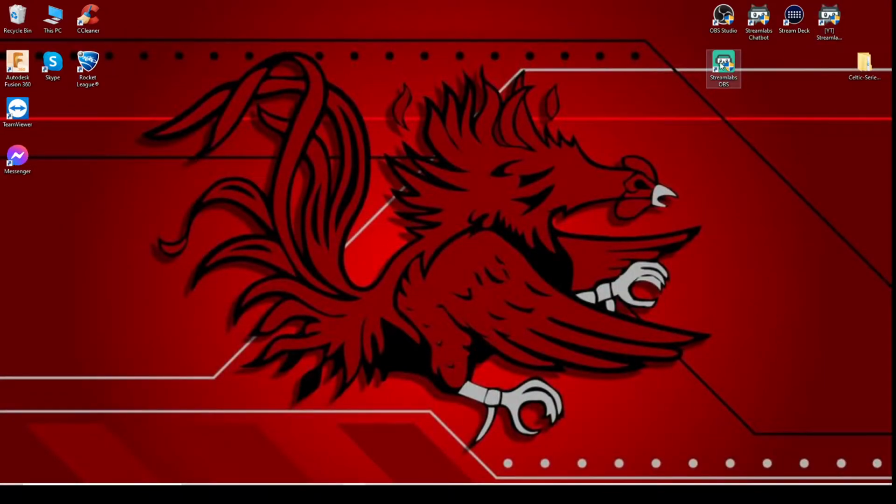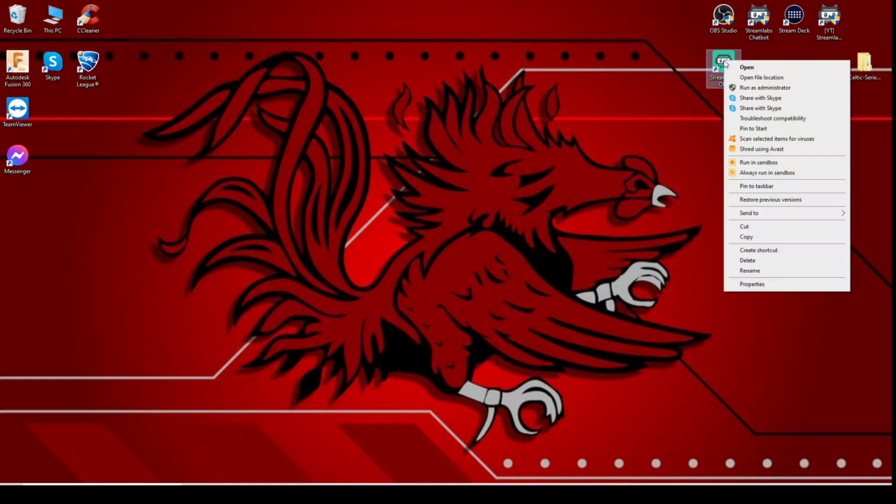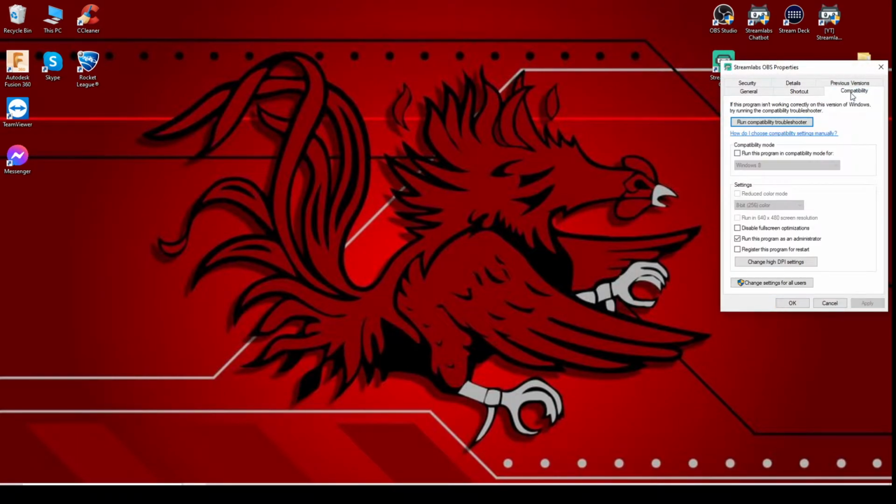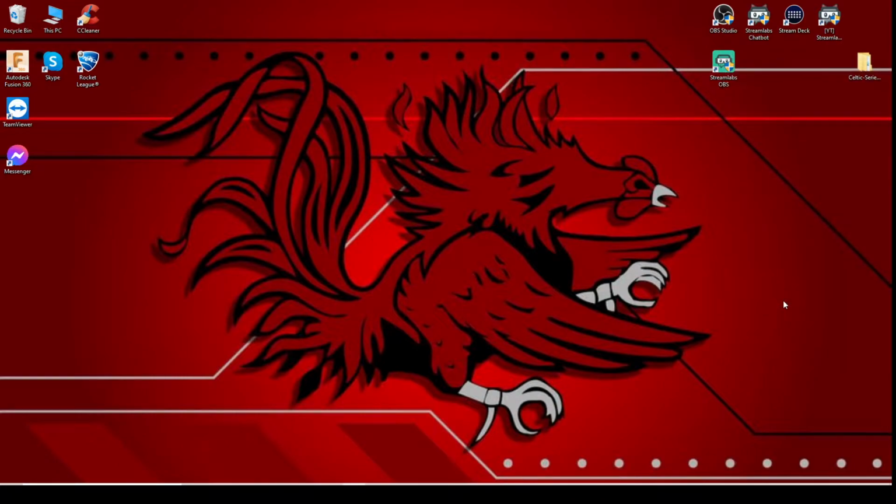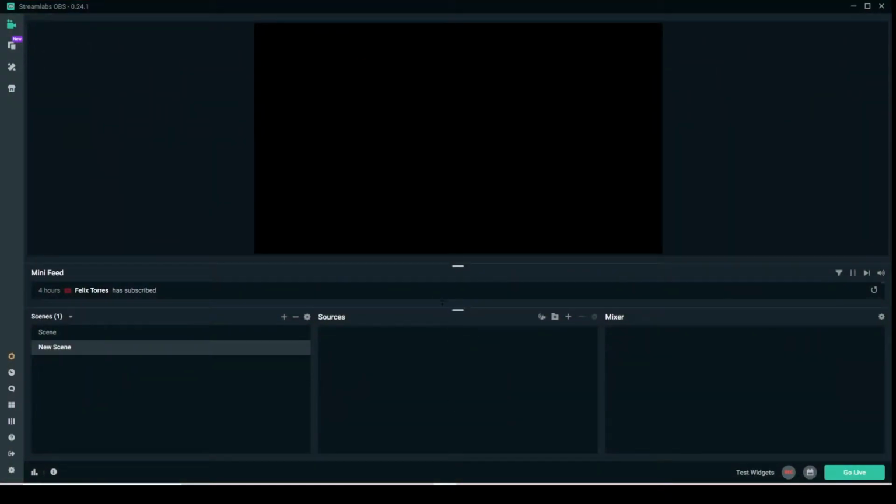The first thing we're going to want to do is right click on the icon, go down to properties, and under properties go to compatibility. We want to make sure this is checked as run as administrator. What that does is prioritize the Streamlabs software, so your CPU concentrates more on OBS, your streaming platform, and it's not focused on other things. So now we've got that, we're going to get this open.